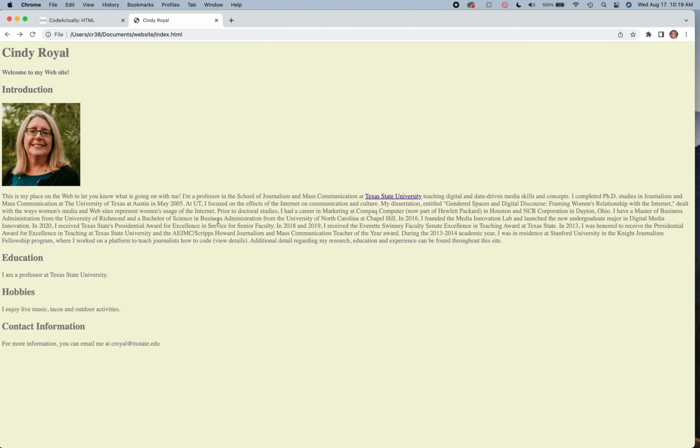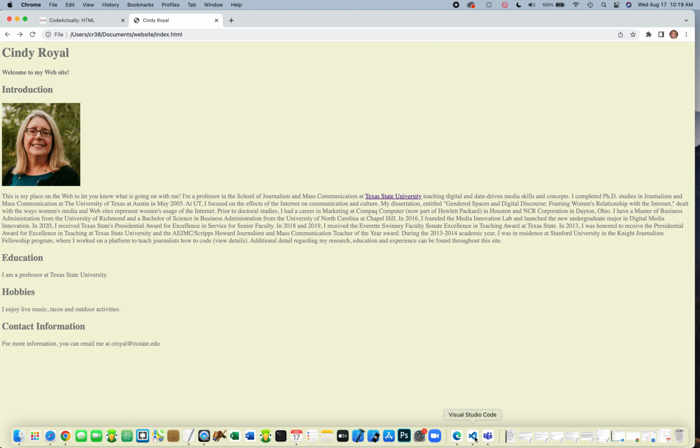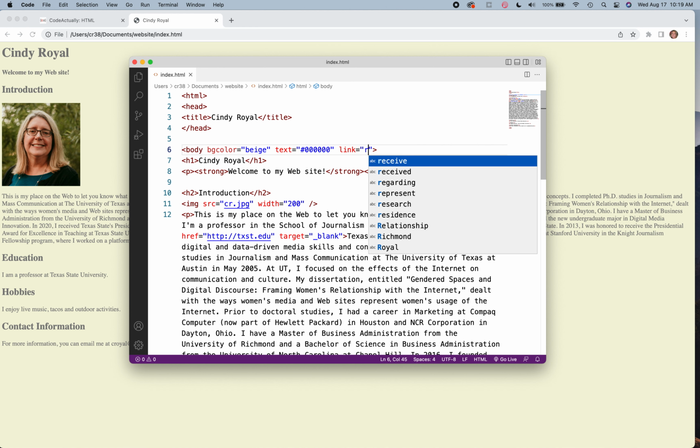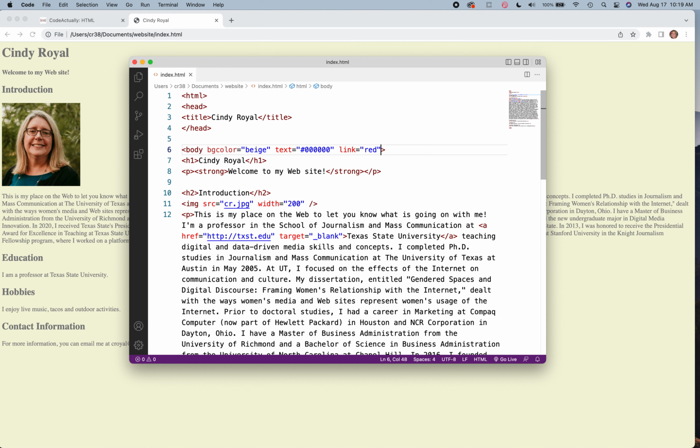I don't think I want to do that because that's too light with the beige background, but that's how you would change your text color. I'm going to leave it as black. And we could also use the hexadecimal code. I happen to know that black is hashtag 000000. And then we want to be able to change the color of the links. So we say link equal, and we can put in any color we want there. So if we want the link to be red, we can do that.